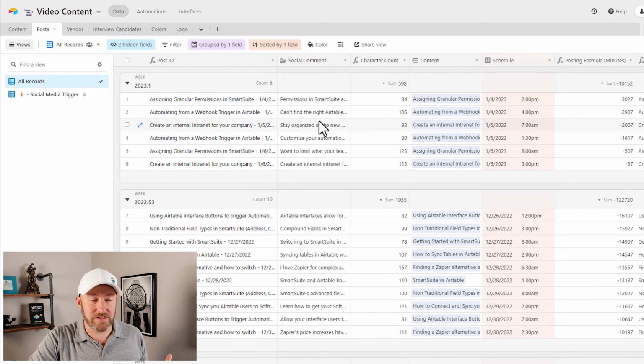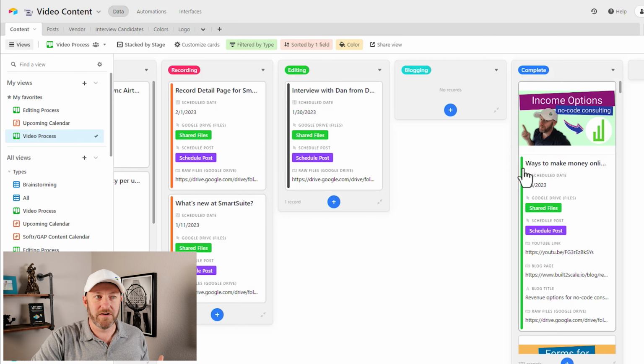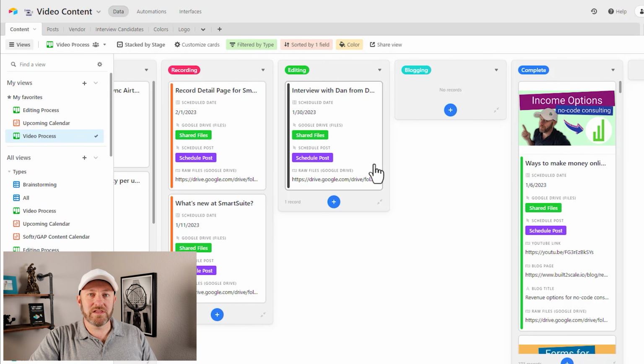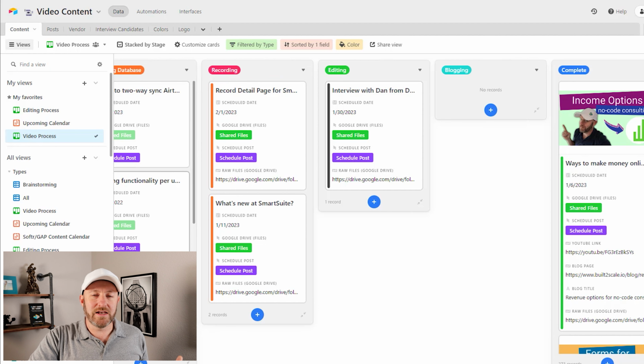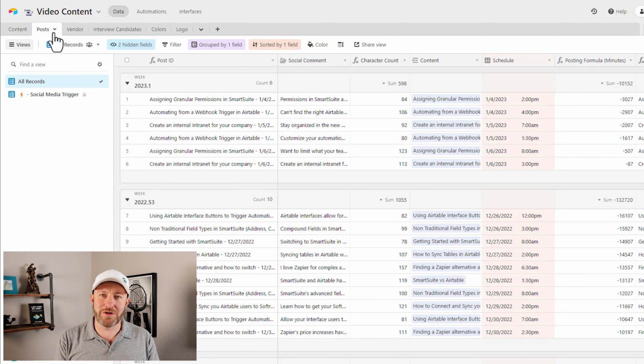So inside of Airtable, I store two big things when I produce new video content. Number one is that content itself. So here I have my content that has been officially published. And then over here on the left-hand side, you're going to see a lot of ideas. So things in the earlier stages that are just in planning, and they eventually move their way into a completed piece of content.